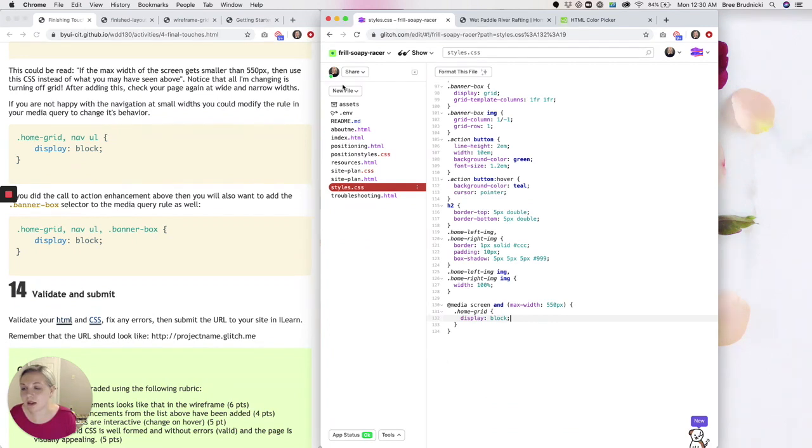Okay, so basically what we're saying on our media query is, if the max width of the screen gets smaller than 550 pixels, then use this CSS instead of any CSS up here. And not any CSS, but any CSS that disagrees with this. So earlier in the CSS we say home grid display grid, and so we're saying, but if the screen gets smaller than 550 pixels, then do display block instead. And that's exactly what this is saying.